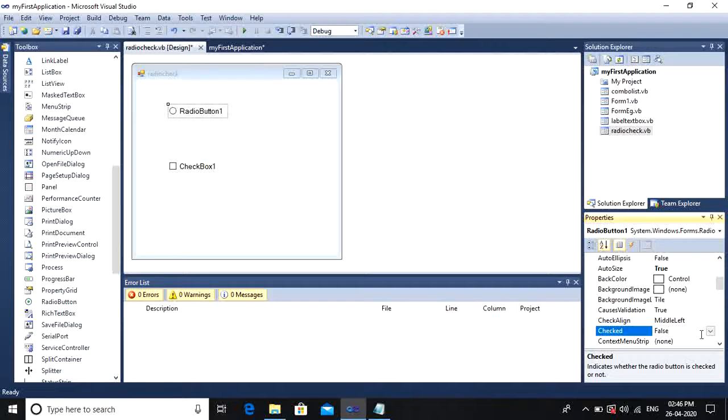And this check state, when it is false, it means we haven't selected this radio button, and we can set its property to true also. Here we can see a small dark circle inside the radio button, so this one is checked. So by default you can set this value to true also, so it depends upon you.